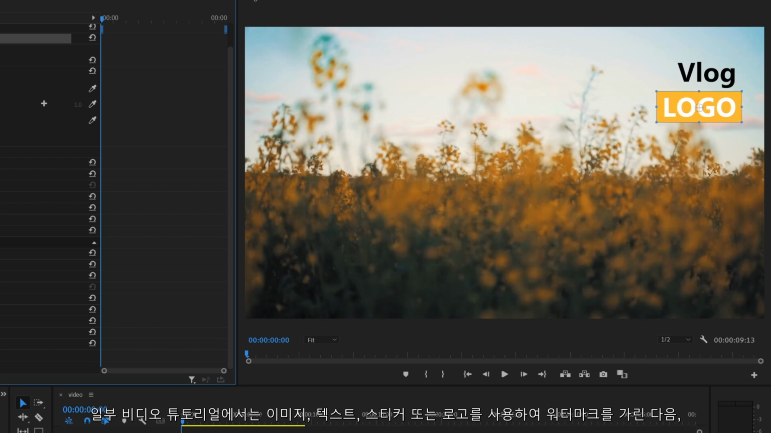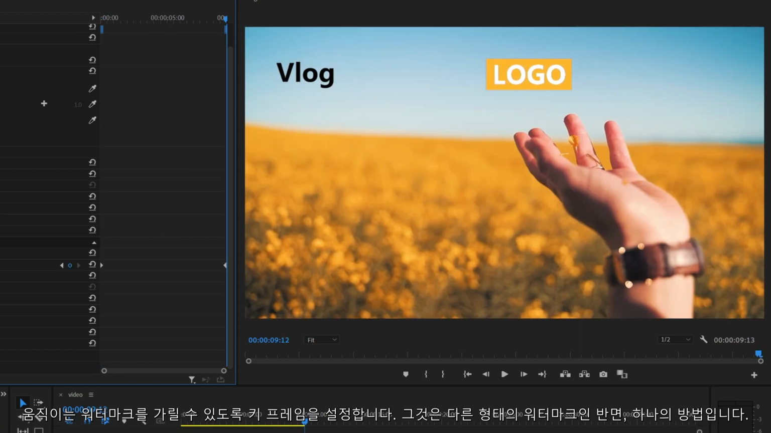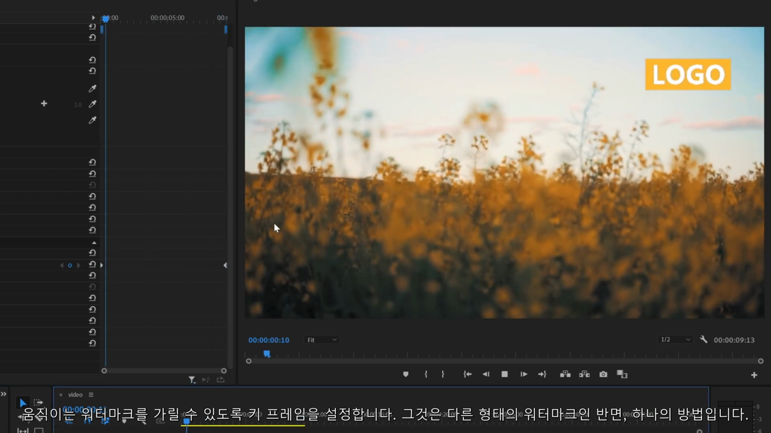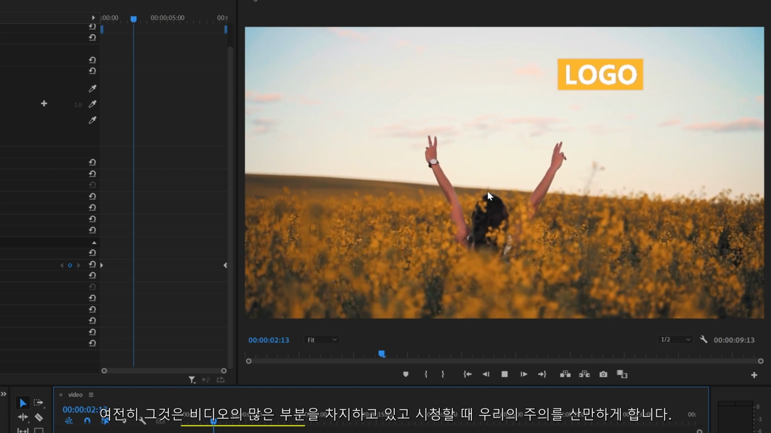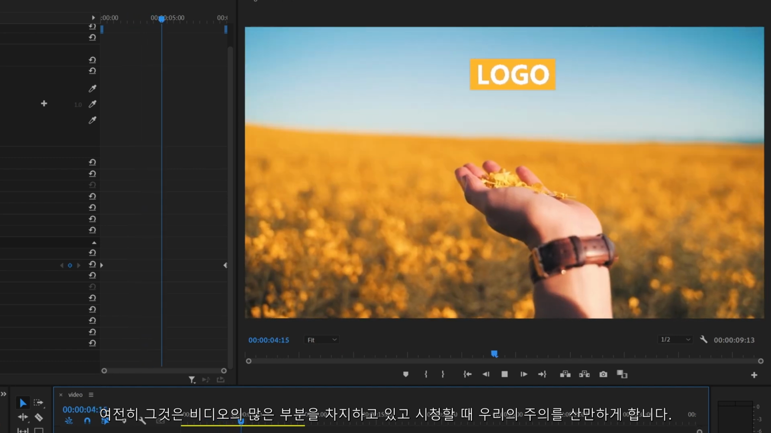Some video tutorials are also telling you to use images, texts, stickers or your logo to cover the watermark, then set some keyframes to cover the moving watermark, like this. It is a way, while it is another form of watermark. Still, it takes up a large part of the video and distracts our attention when watching.